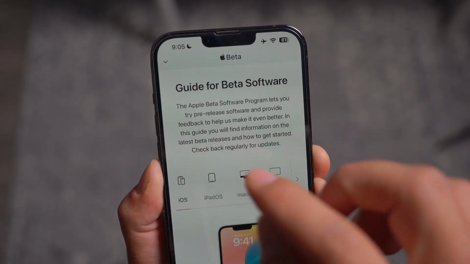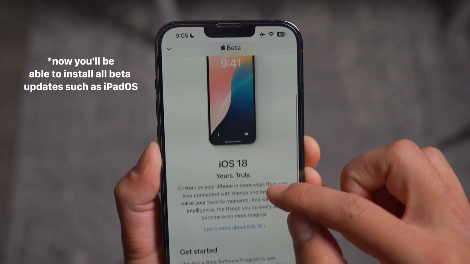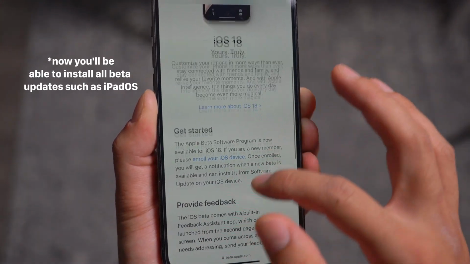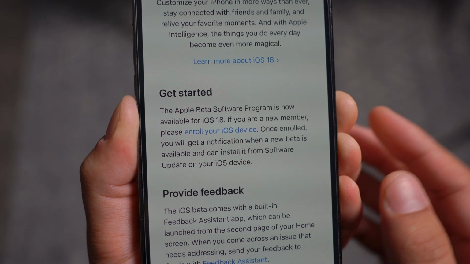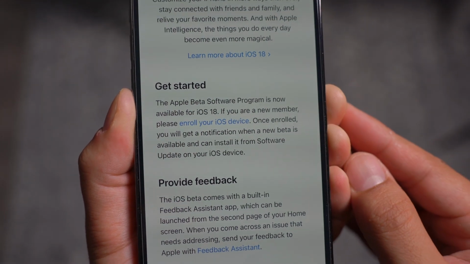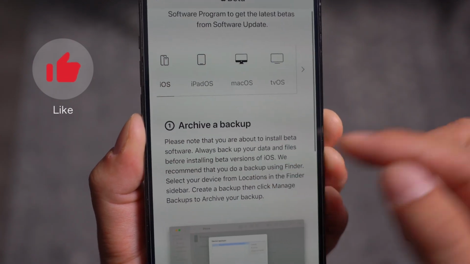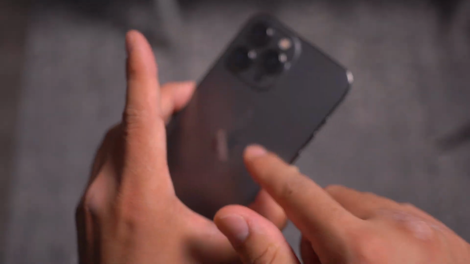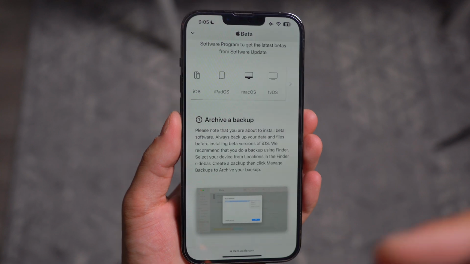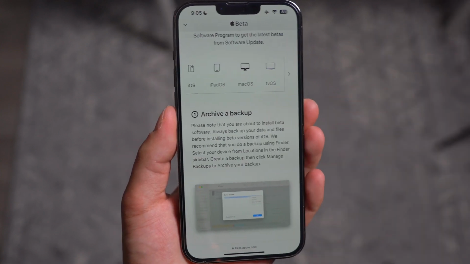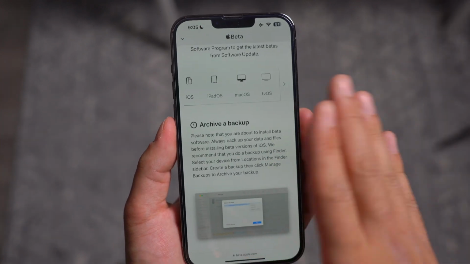And then this is the guide for the beta software. This is nicely laid out for you to just read and get started. First of all, right here, as you guys can see, it says that Apple Beta Software Program is now available for iOS 18. If you are a new member, please enroll your iOS device. So you're going to go ahead and click on this. And then it says, first of all, archive your data. Basically, you need to back up your iPhone before you proceed, in case you want to come back to it. This is an optional but highly recommended step.